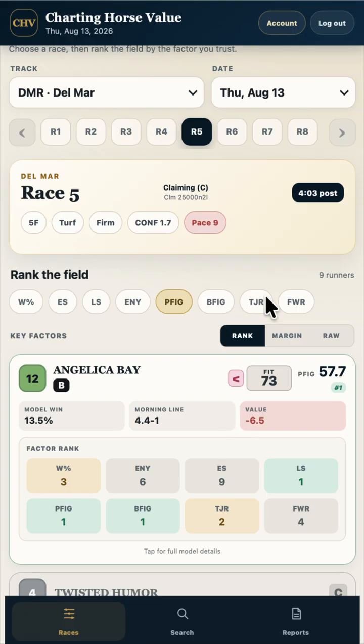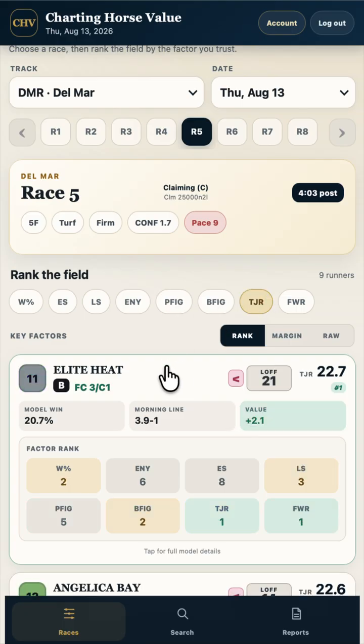I could look at the TGR. This is where Elite Heat is the best. Third off a layoff, or TGR of 1. First off a claim. Got the great form cycle code. And again, the bottom line says bet this horse. All right, so what happened in this race? Well, Elite Heat won and paid $8.40.